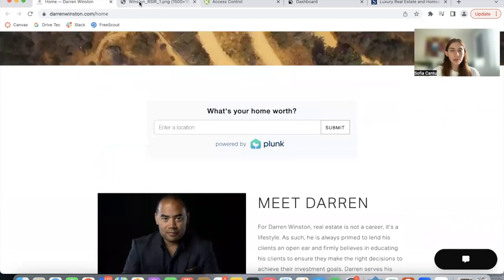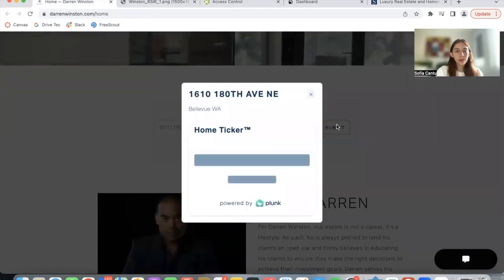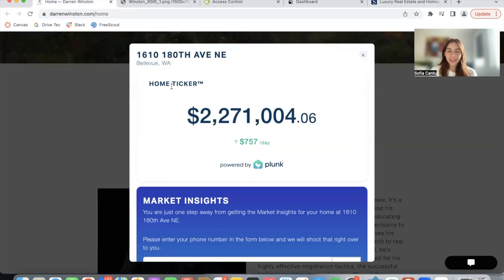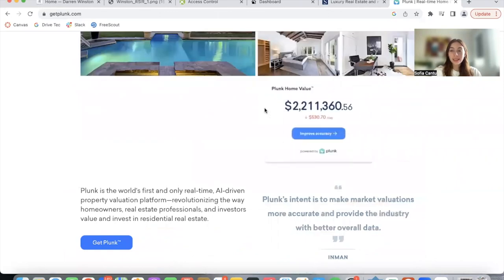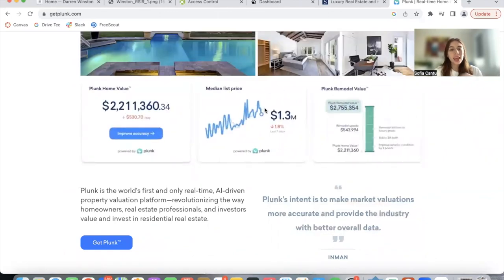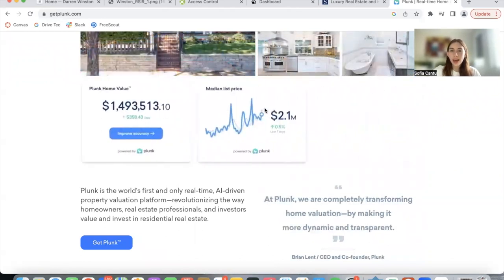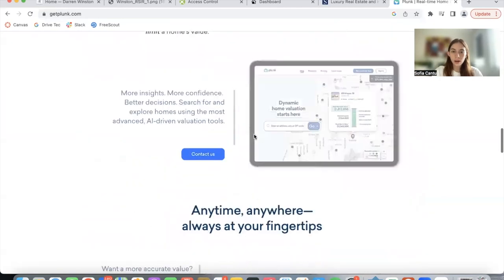And I'm going to be testing out some locations for you to see. This is the first one. This is a property in Bellevue, Washington. And the Home Valuation tool gives you this home ticker, which is the value of the property updating in real time, along with the predicted increase or decrease of the property per day. This is powered by Plunk, which is a real estate company that uses AI to give property valuations. And in their platform, they have lots of available tools that people can use to add into their real estate websites. You can find out more about Plunk at getplunk.com.